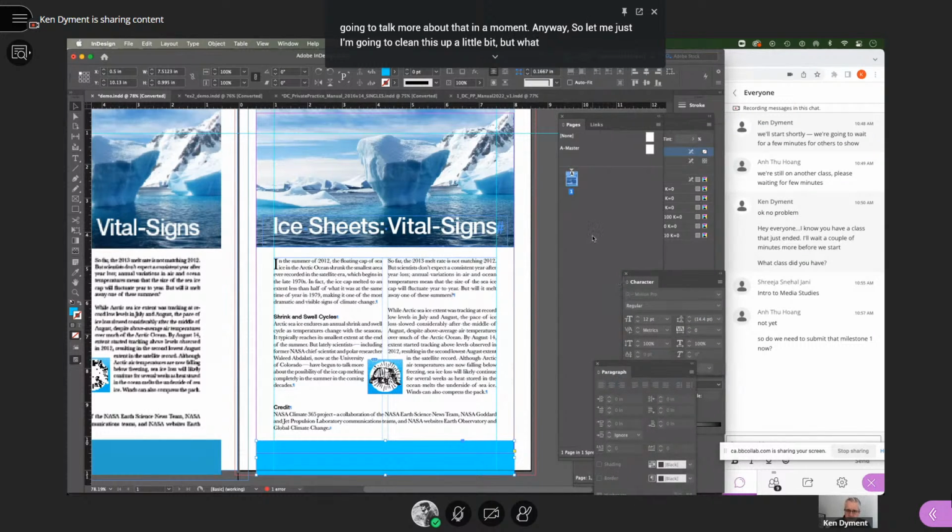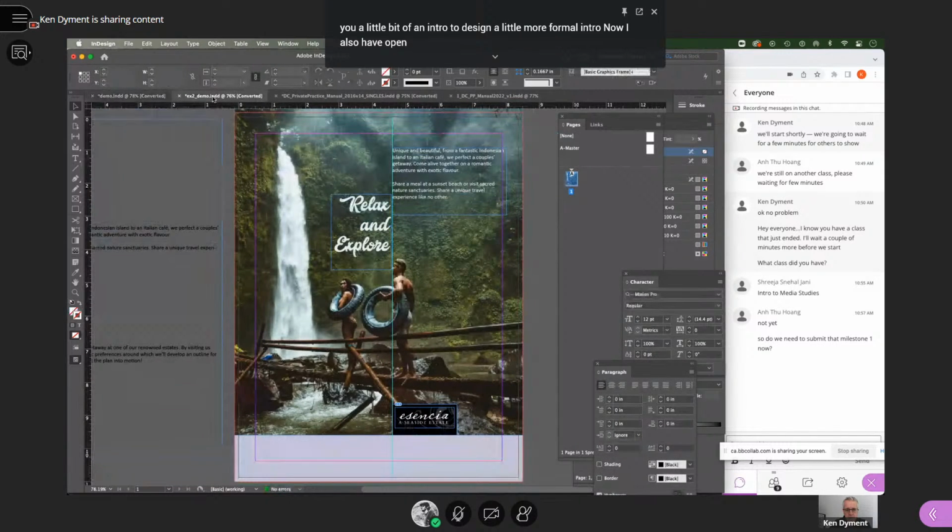What I want to give you is a little bit of an intro to InDesign, a little more formal intro. Now I also have open my demo ad here. This is an ad that I think we looked at when I released the project. I can't quite remember, project 2, but this is an ad setup that I have. Now you're doing an ad that is also this size.